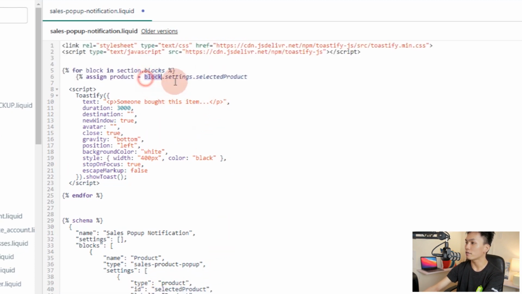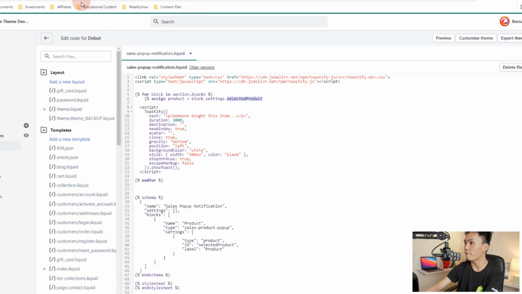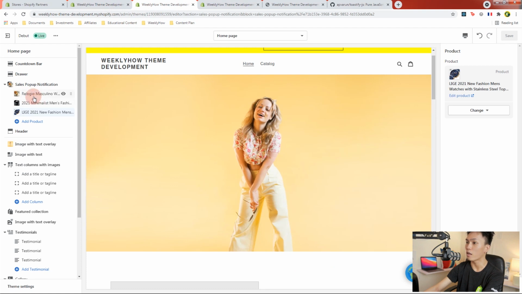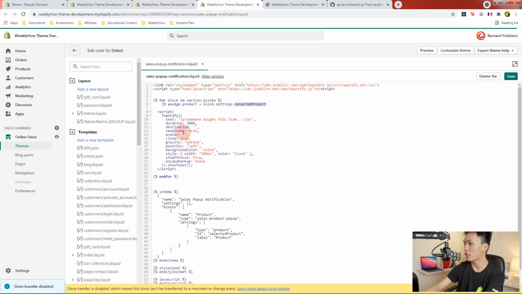So block.settings.selected_product, and it should have a value which is your product here. So Reloyo 2021, this one. So all of those will be selected inside of the for loop. So let's just go back to the code editor and then close the assign tag. And then now that we have the product, we can just use the product object here in the text.